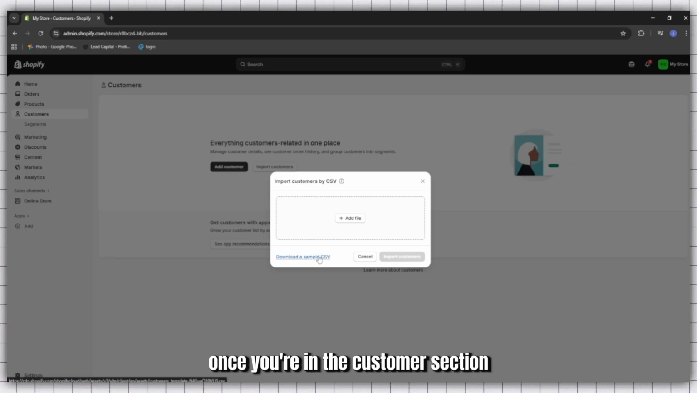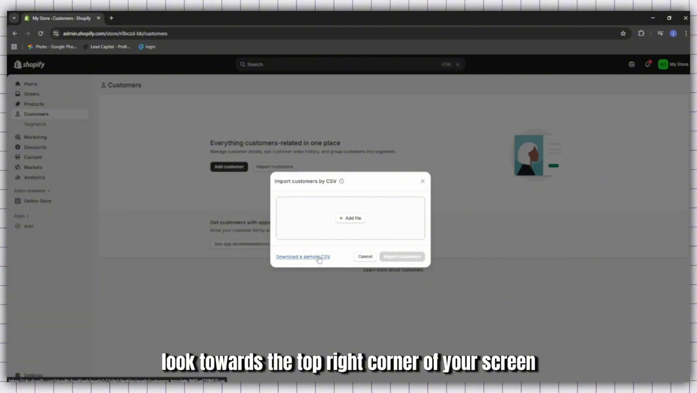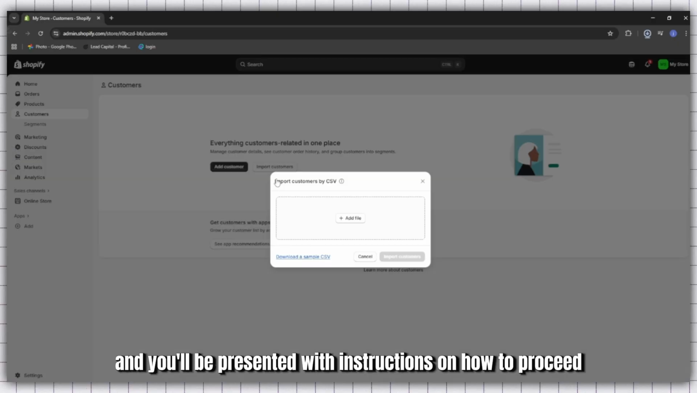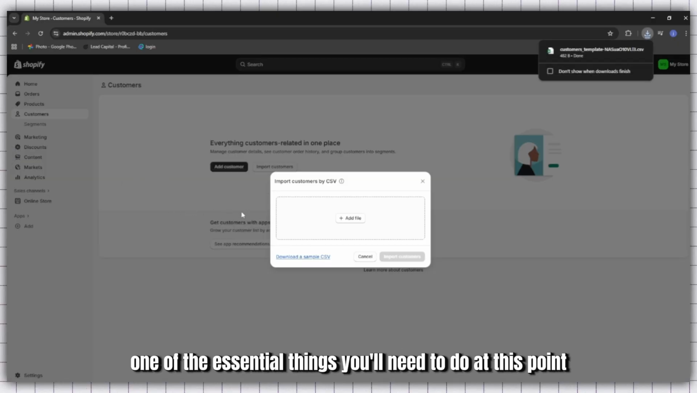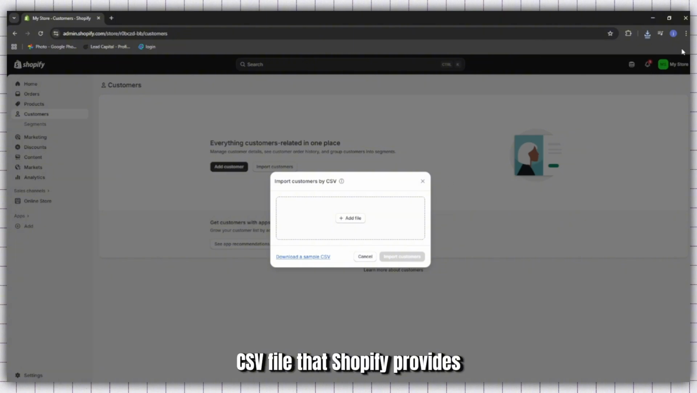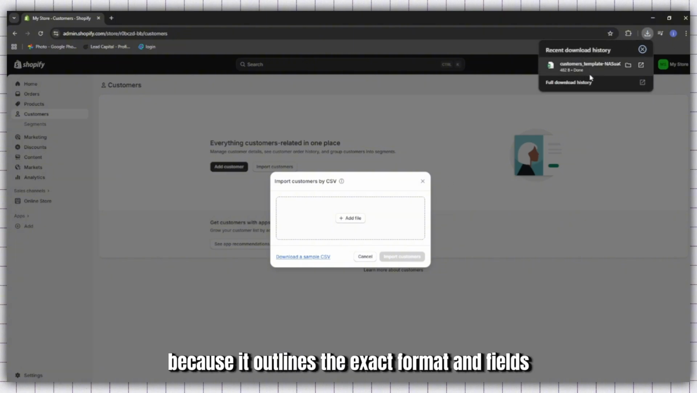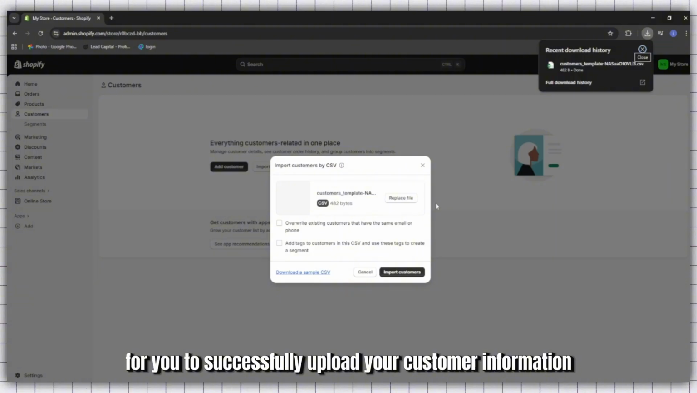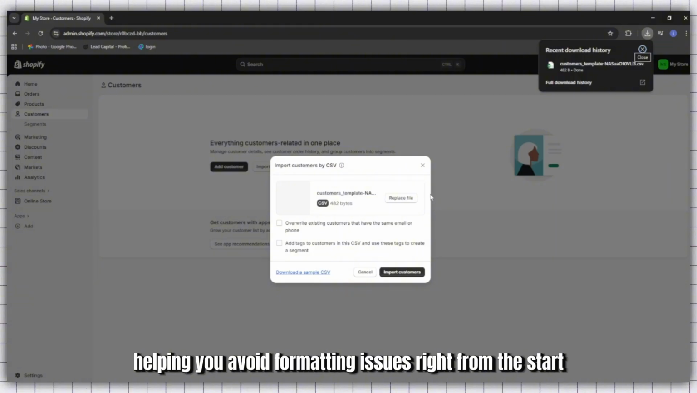Once you're in the Customer section, look towards the top right corner of your screen for the Import Customers button. Click on that, and you'll be presented with instructions on how to proceed. One of the essential things you'll need to do at this point is to download the sample CSV file that Shopify provides. This template is critical because it outlines the exact format and fields Shopify requires for you to successfully upload your customer information, helping you avoid formatting issues right from the start.